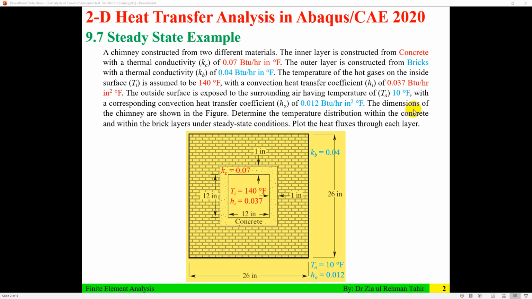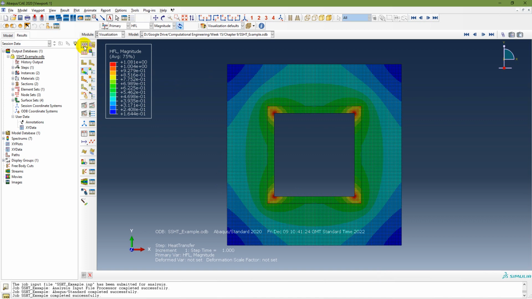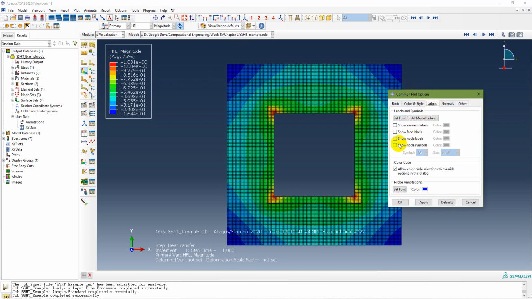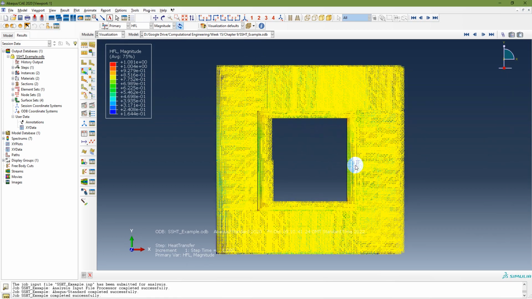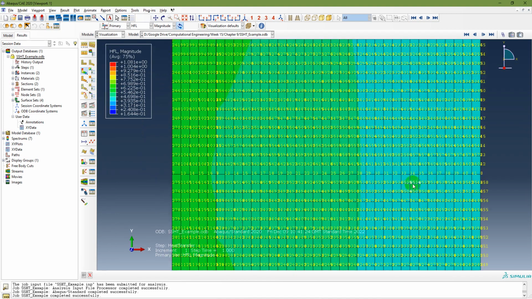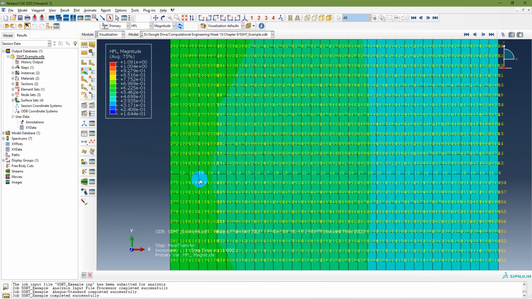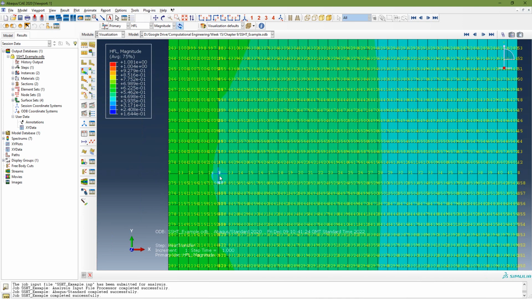Next is to determine the temperature distribution within the concrete and in the bricks layer under steady state condition and plot the heat flux through each layer. I want to draw somewhere here. Because it's symmetric, here it will be the same, but along the corners it will be different. For that purpose, once it's all done, I'll use labels. So show node labels. Although it's too much to show there, I am interested in these ones only.